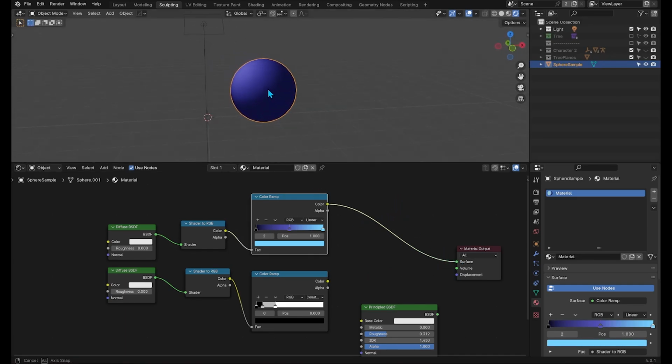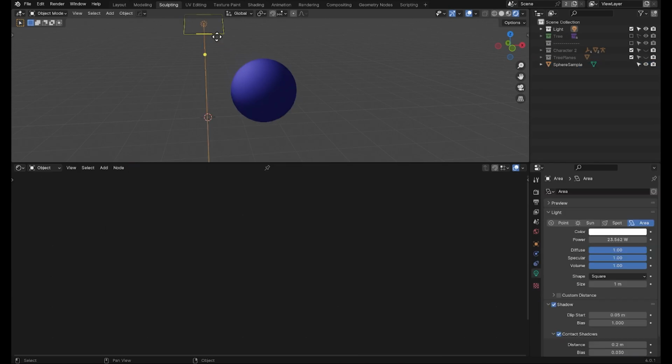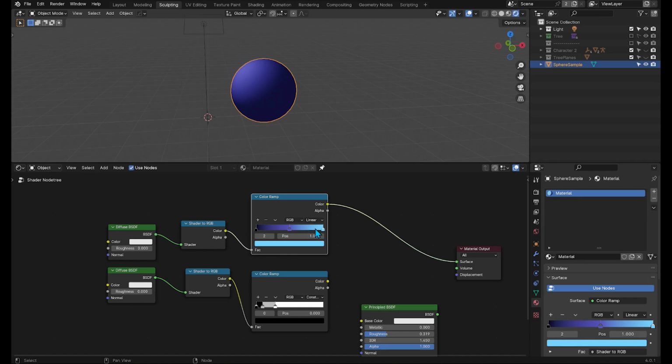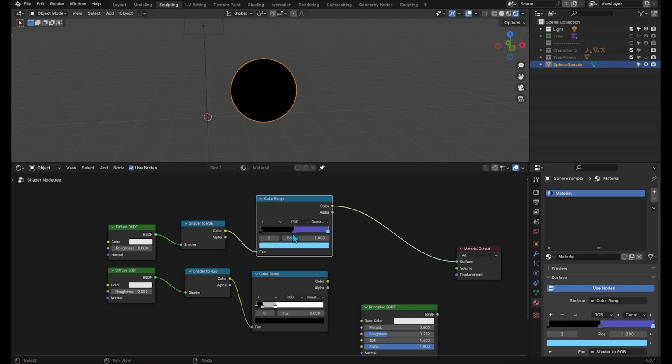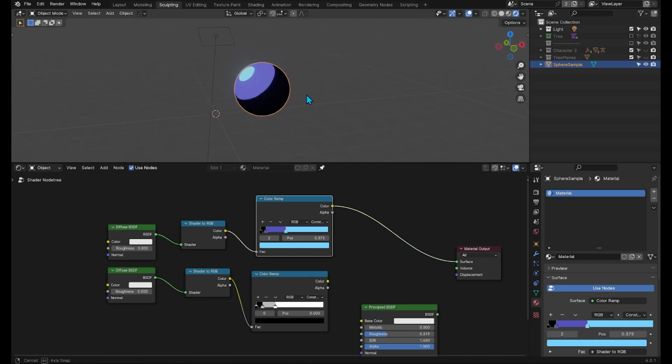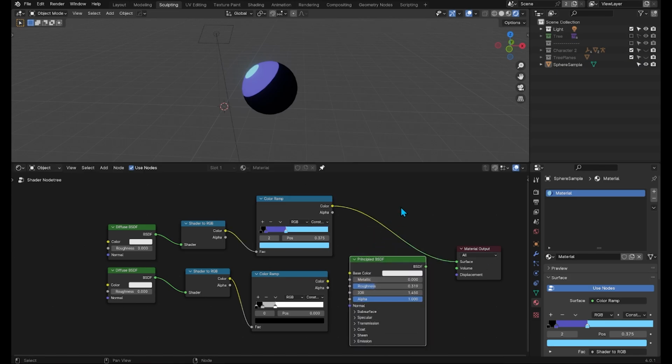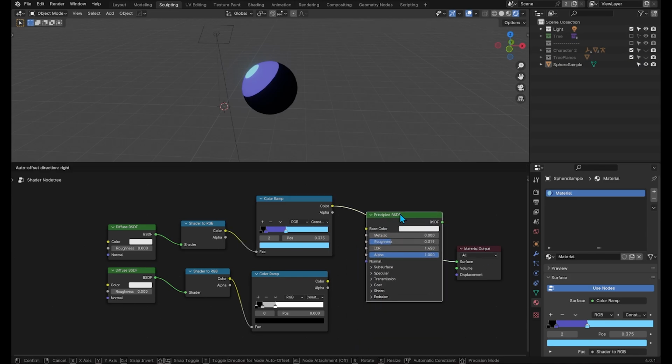And as you see here, you already got a toon shader, but this one has a linear falloff, which means that you have a smooth gradient look. But if you want a harder transition, change it to constant. Constant will give you a harder stylized look. And the best thing is it reacts to light.